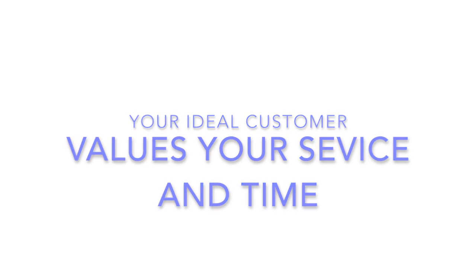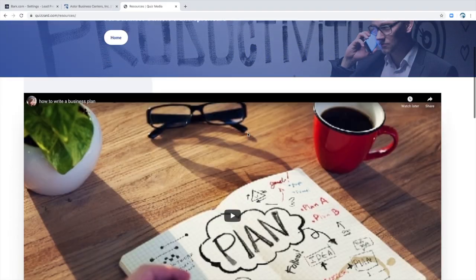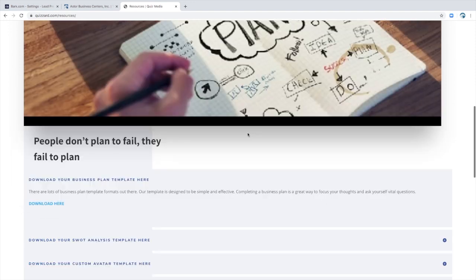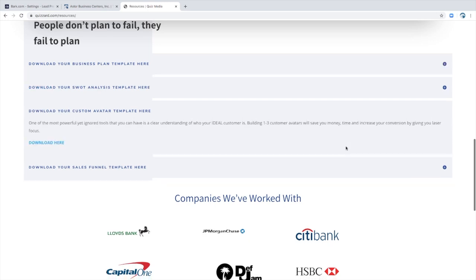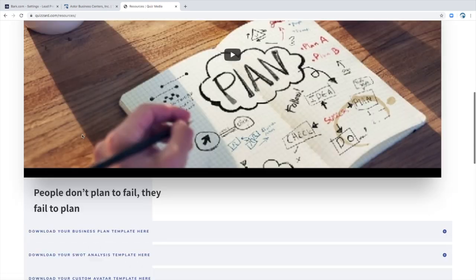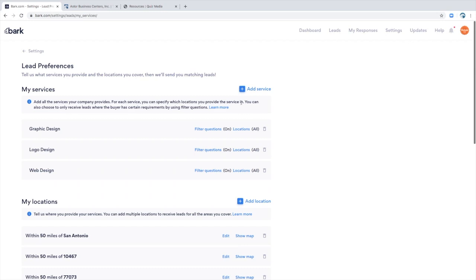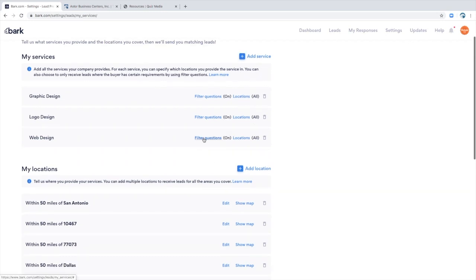And if you're not sure how to figure out who your ideal customer is, we do have a template on Quizzard.com. If you click on the Resources tab and go to download your customer avatar template here, we do have an avatar template that will help you discern who your ideal customer is. But now we're going to go back over to Bark.